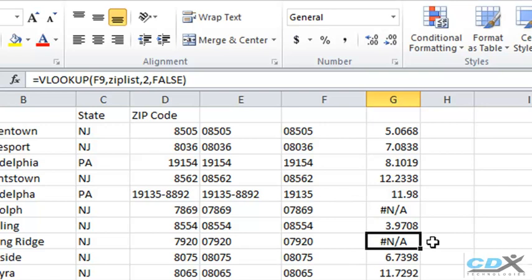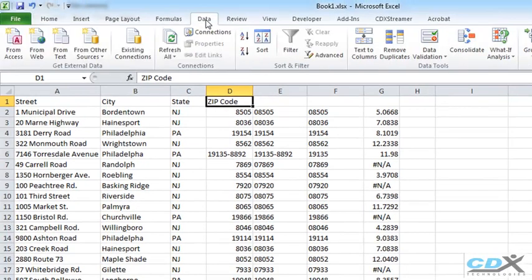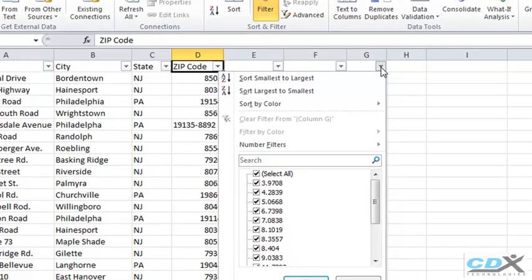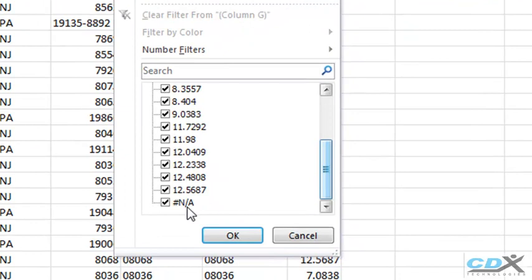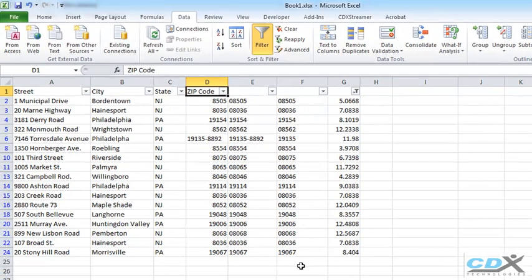Our final step, then, is to use Excel's AutoFilter, which works especially well for very long lists of data. So we click on one of the headings, then select the Data tab at the top, and click on the filter icon. This places filter arrows at the top of all the data. In the column with the distance data, we deselect the NA result, and now we see only the addresses found within the 20-mile radius.